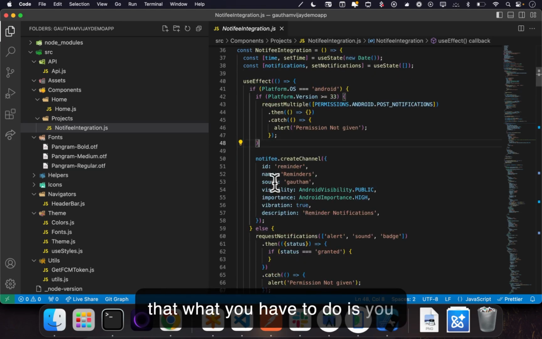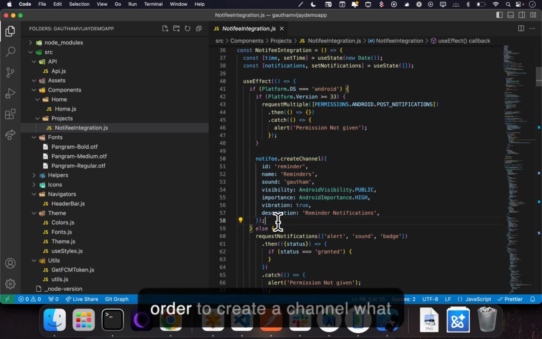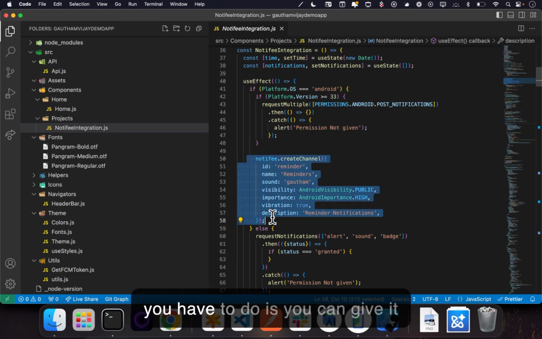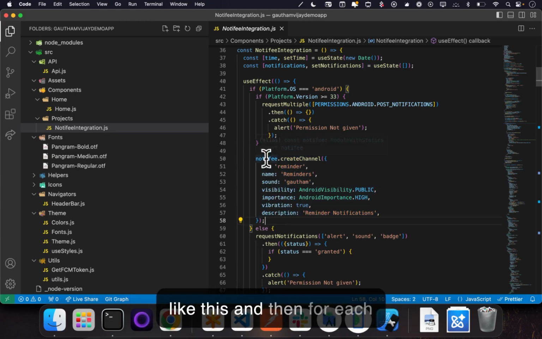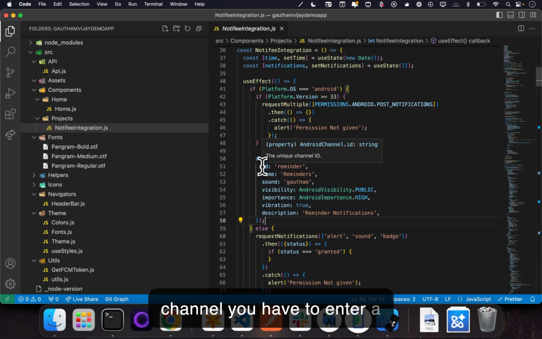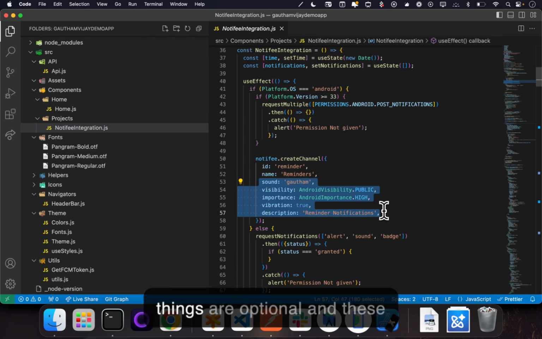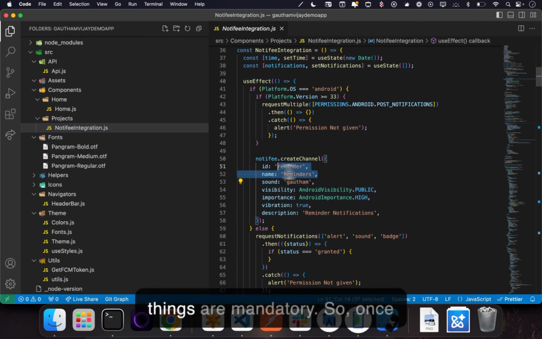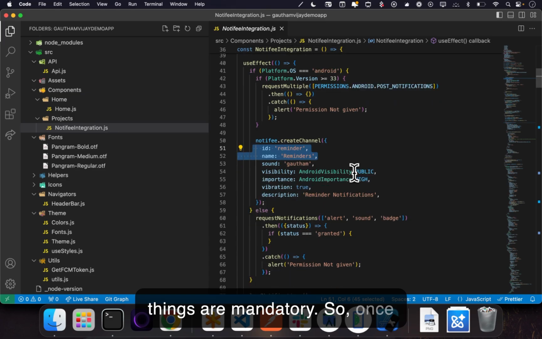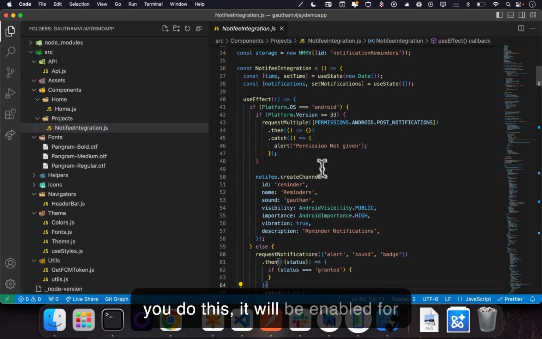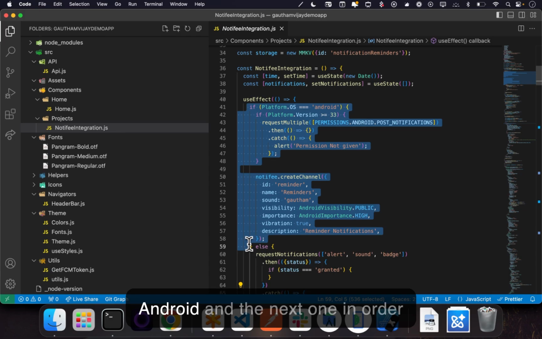After that, what you have to do is create a channel. In order to create a channel, you can give it like this. For each channel, you have to enter a channel ID, and you also have to give a name. These things are optional and these things are mandatory. Once you do this, it will be enabled for Android.